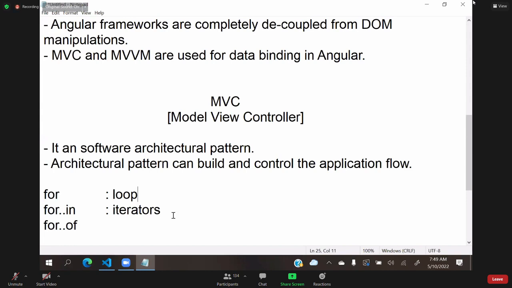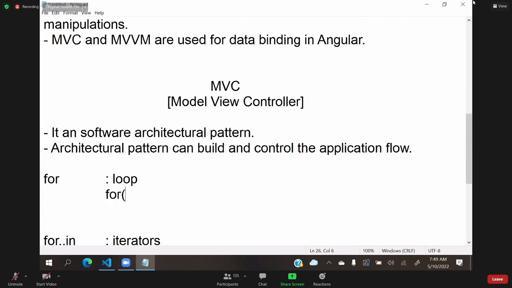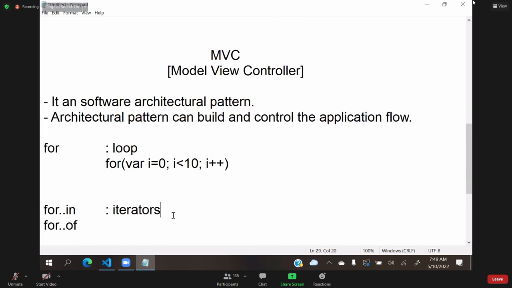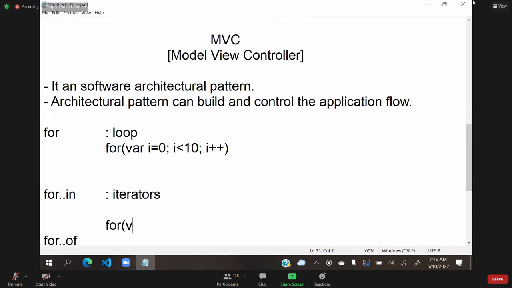For example, for requires an initialization, which means i equal to 0. For requires a condition, i less than 10. For requires a counter, i plus plus. But iterators don't need that. Iterators, I hope you know, for var item of collection. You don't need initialization, condition, or counter. It will read everything in sequential order one by one, and it will stop when it is finished. So iterator is a word which is actually a design pattern.